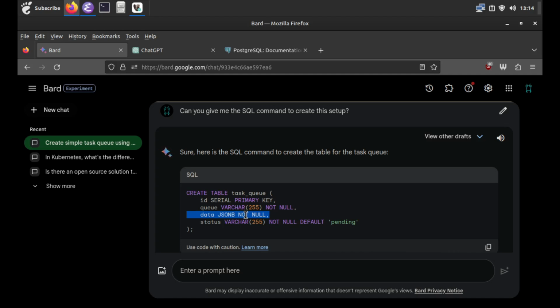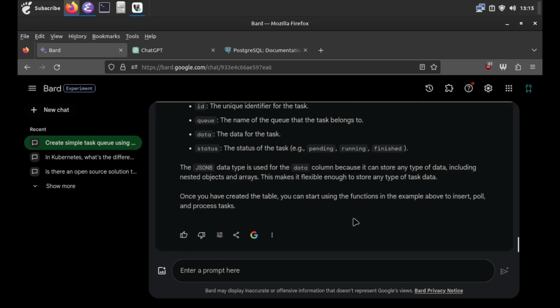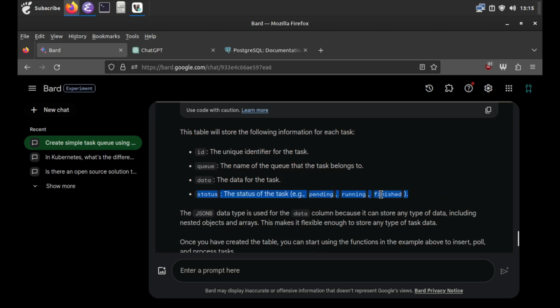But I guess in practice, what I'm going to do is create some proto for the task stuff and send that into the data as JSON, and pull it out and just use that as the communication mechanism. So the protos will give me actual type information and all that stuff. And then what about status? Pending, running, finished.